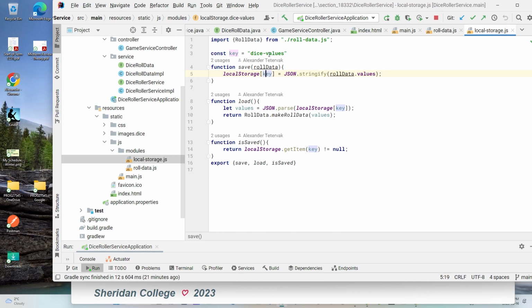Key is a local variable for the module, and since it's not exported, it's not visible outside, so it cannot go into conflict with other variables. It is local for the given file. Okay, const key. Right? So this will create an entry inside of local storage. How to load it? I'm using the same key. If you pick it from local storage by key, it will be a string.